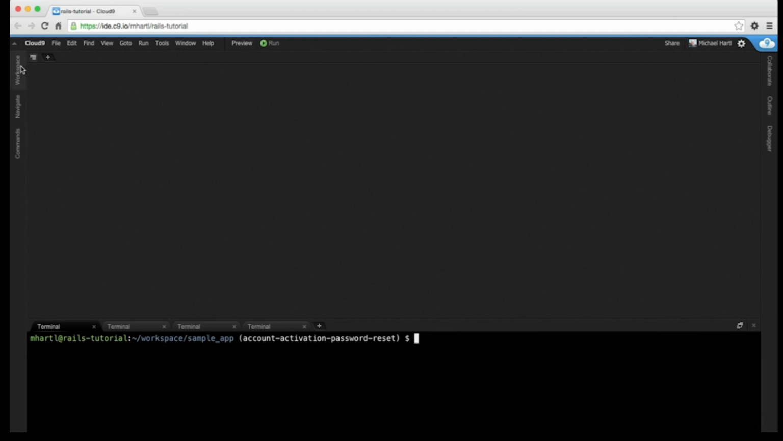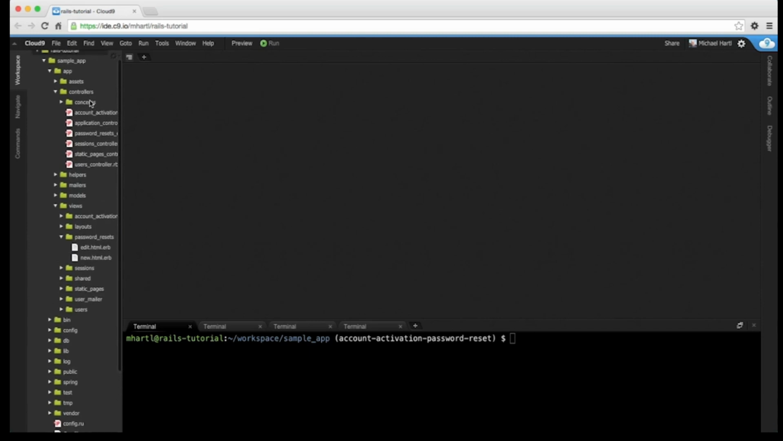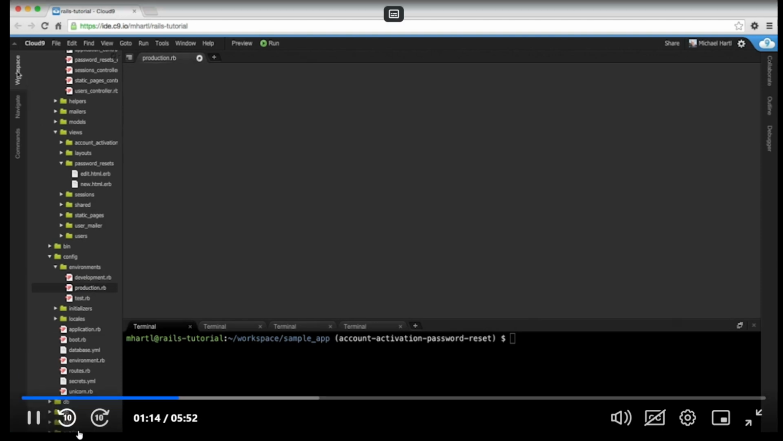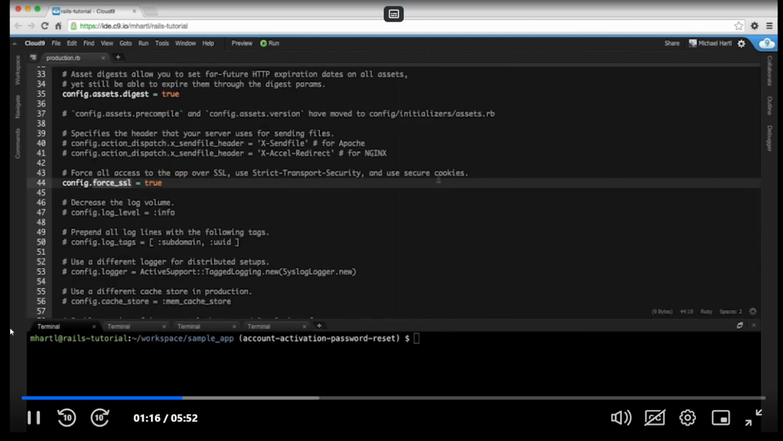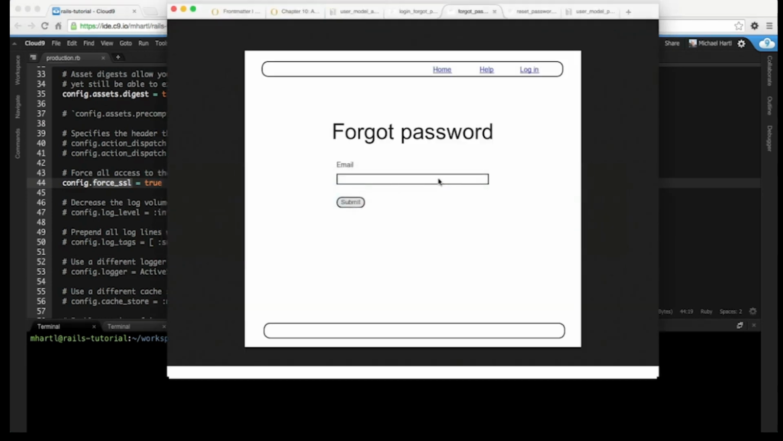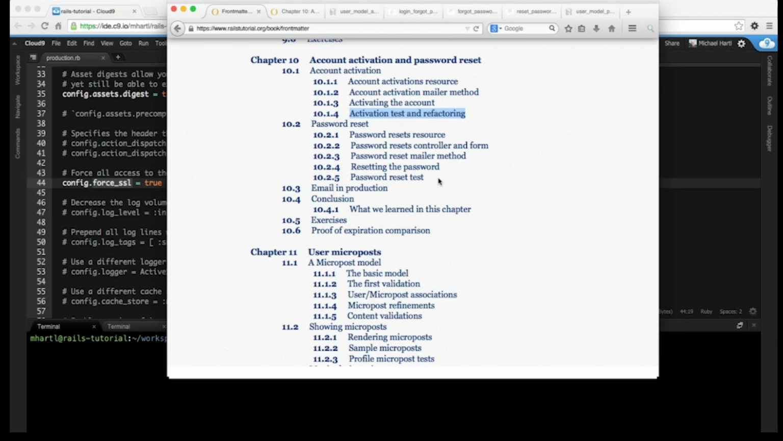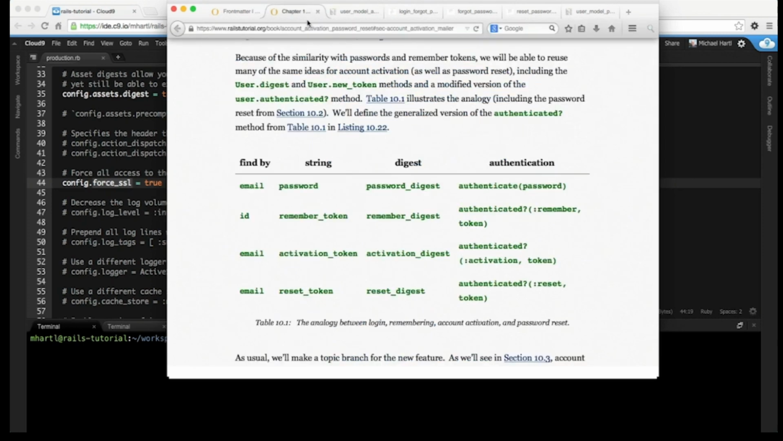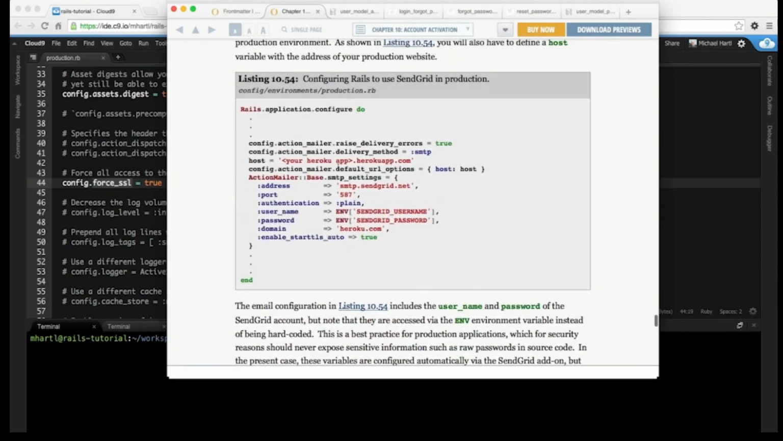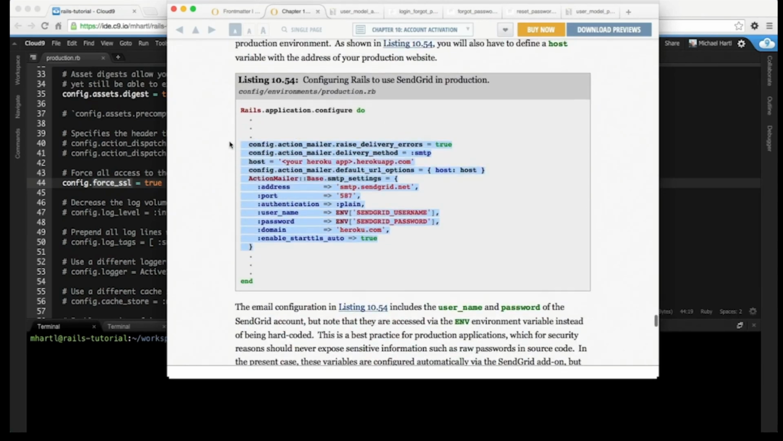Let's take a look. It's in config/environments/production.rb. This is the kind of configuration I generally recommend copying and pasting, so I'm going to follow my own advice and copy it from the Rails tutorial book. Let's just copy this here. And we've got this raise_delivery_errors.